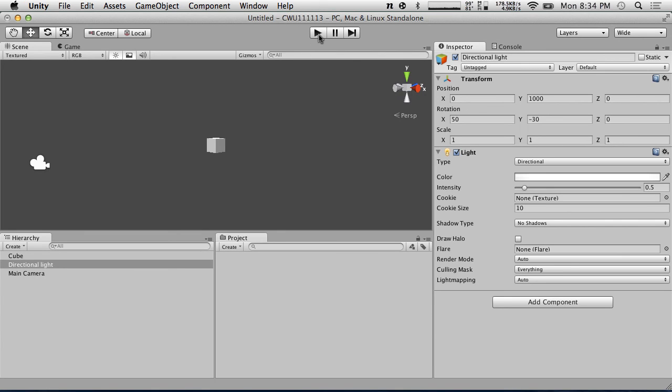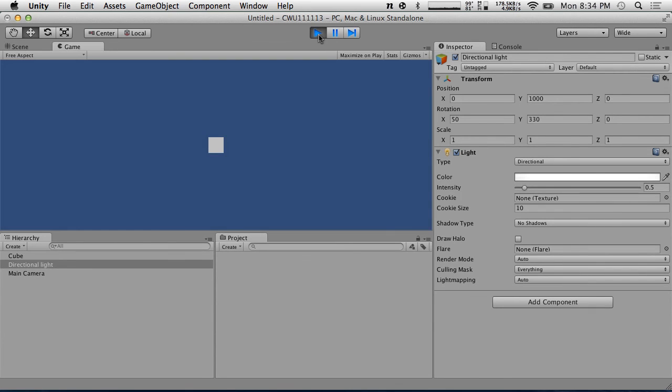Yeah. So we're going to hit play just to see how this looks, and yay, we have what looks like a square.